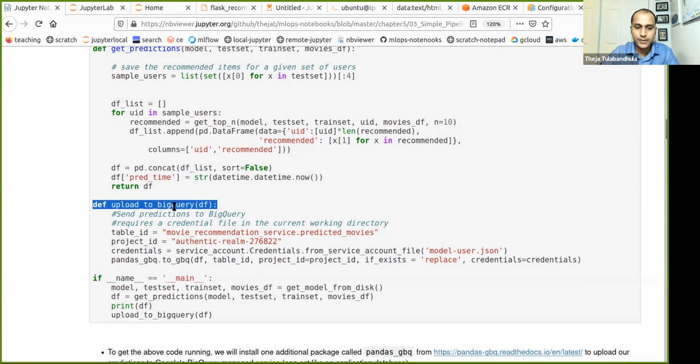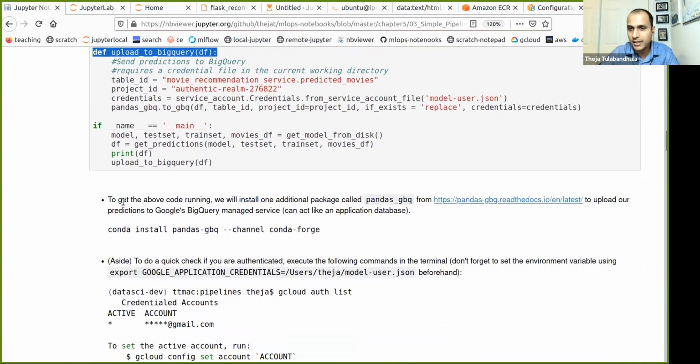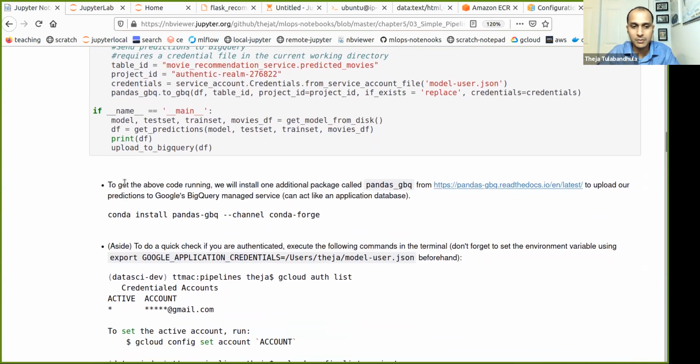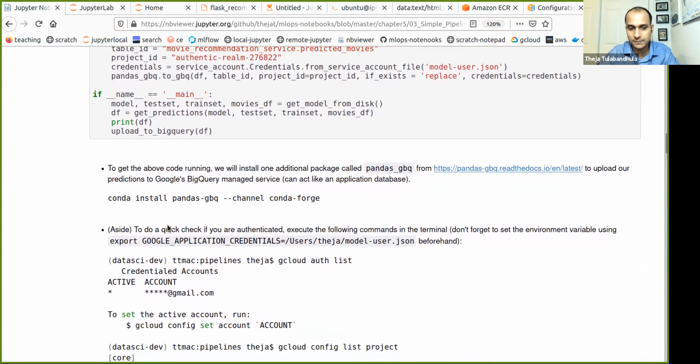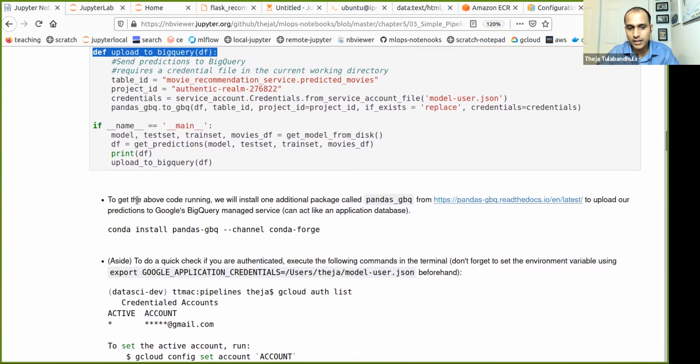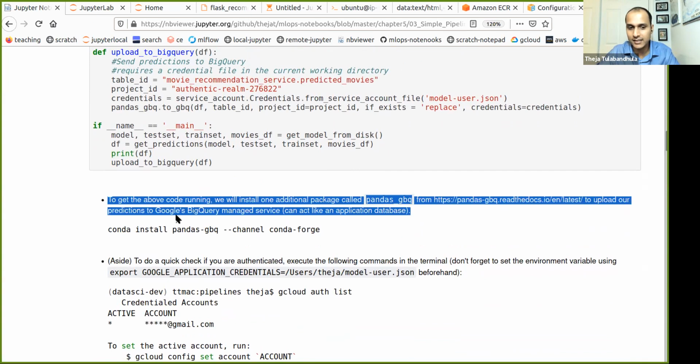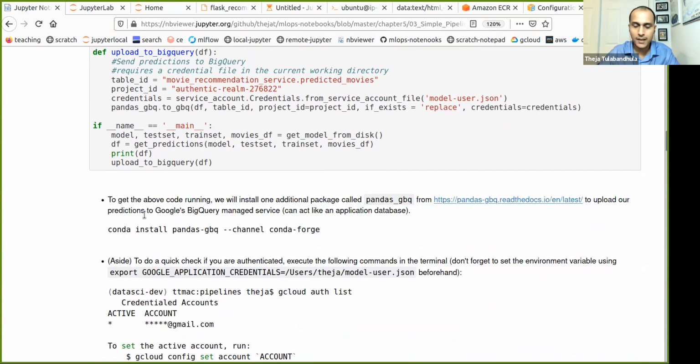So I will stop here at this point, because I don't want to do another command line stuff related to Google today.